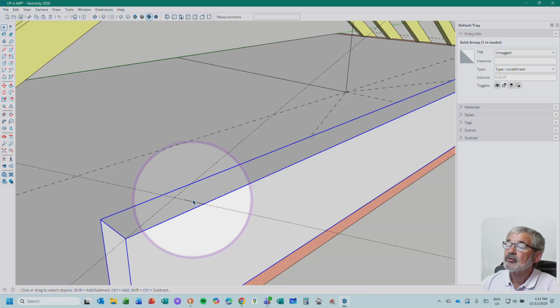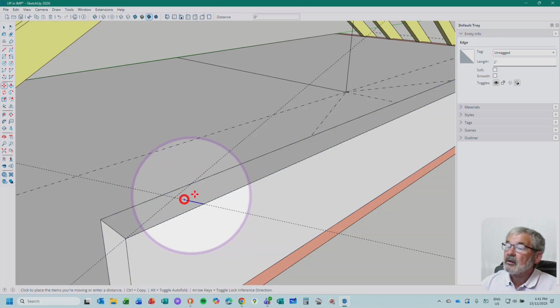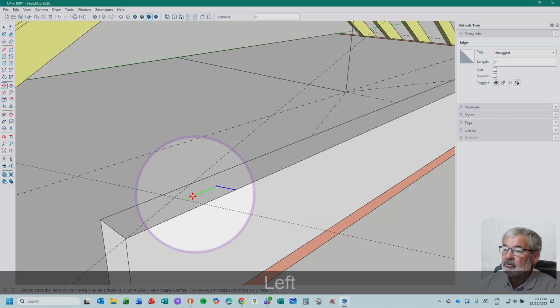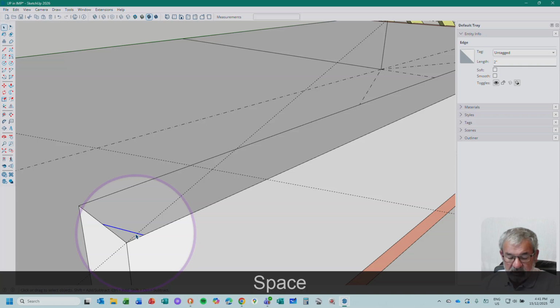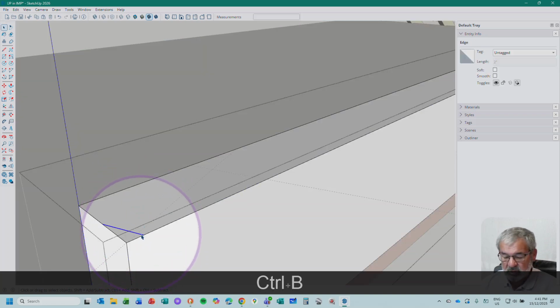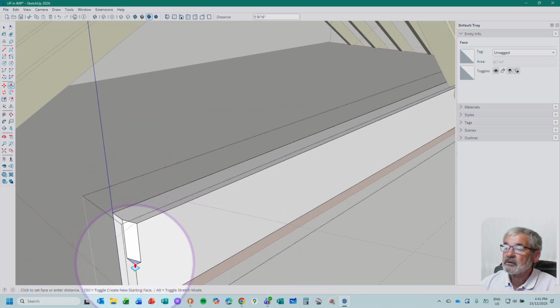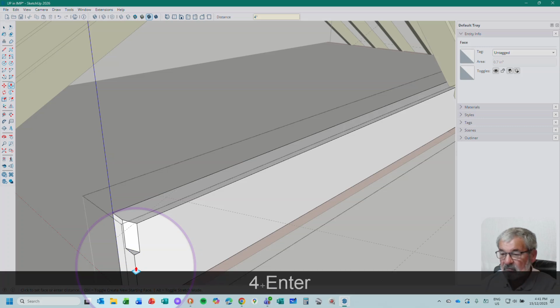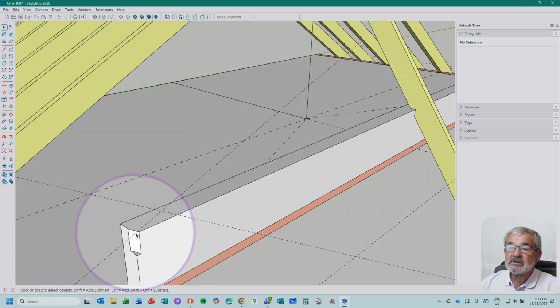Can't believe I'm talking like this. And along there on the green and put that there. I'll just cut that, double click on there and paste that in place. P for push pull. And that's where that would cut off. I'll just go down there, 4 inches. Okay. So that's where the hip sits.